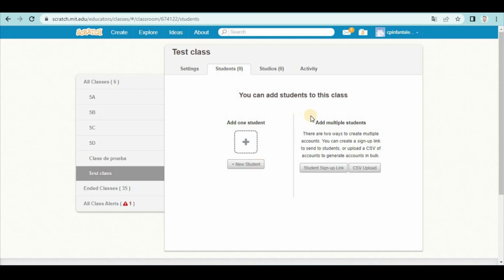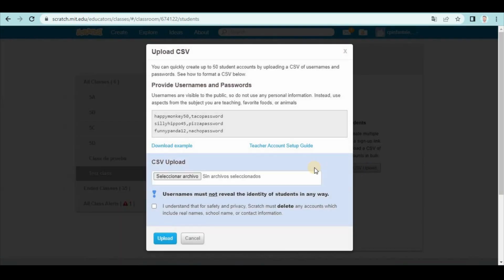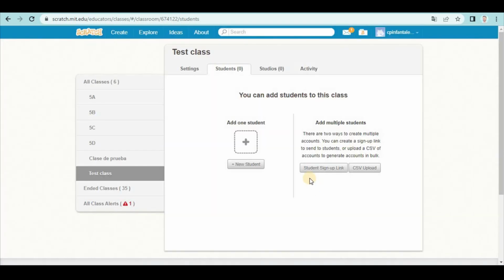Another way is by using the CSV upload. Here basically we have to upload a file containing the usernames and the passwords. We can download an example, fill it in, and then click here to upload it. But this is not my favorite option because I have to make up all the usernames and the passwords. The one I usually use is the student sign up link.